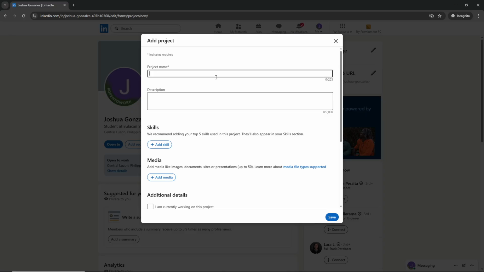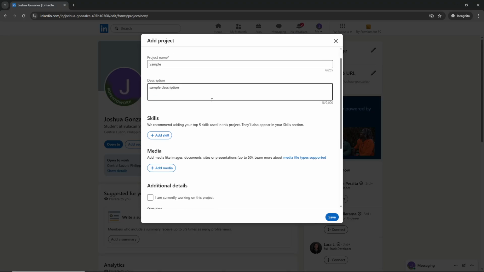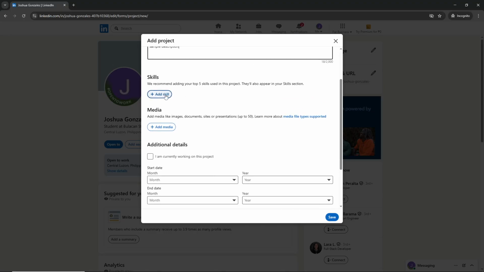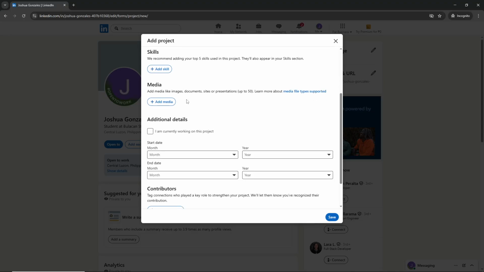on. Start by entering a project name that clearly describes what the project was about. Then add a description that gives more context about your role, what you accomplished, and the impact of the project. You can also add relevant skills that you used during the project, and if you have any media like images, documents, or links, you can attach those as well to make your project more engaging.